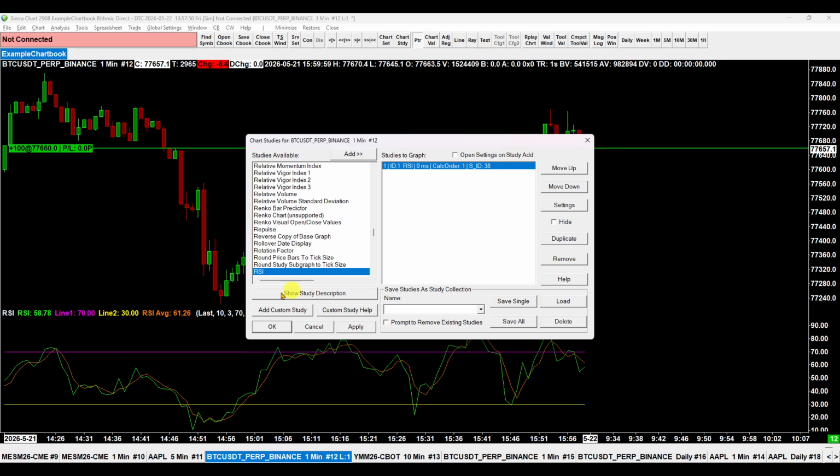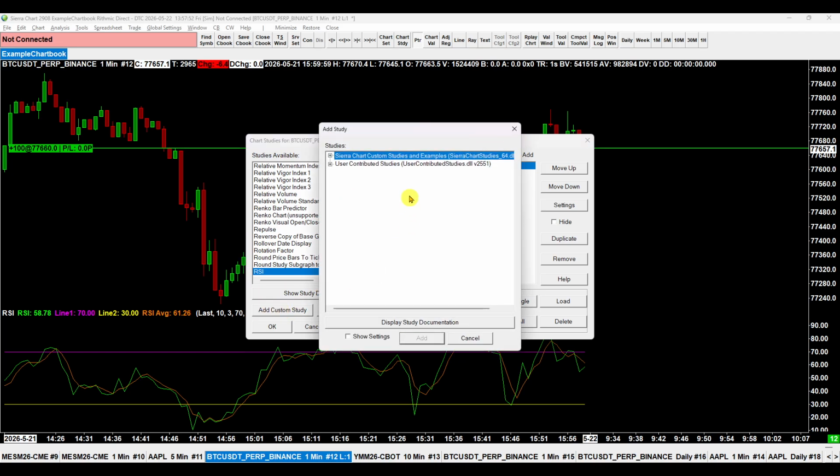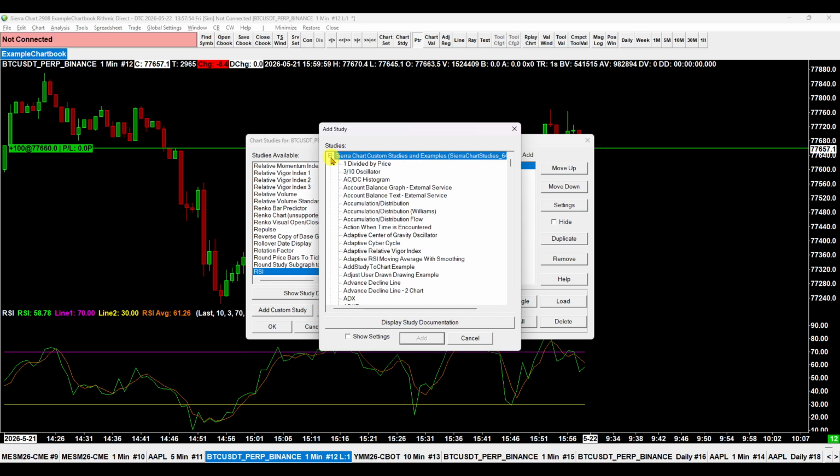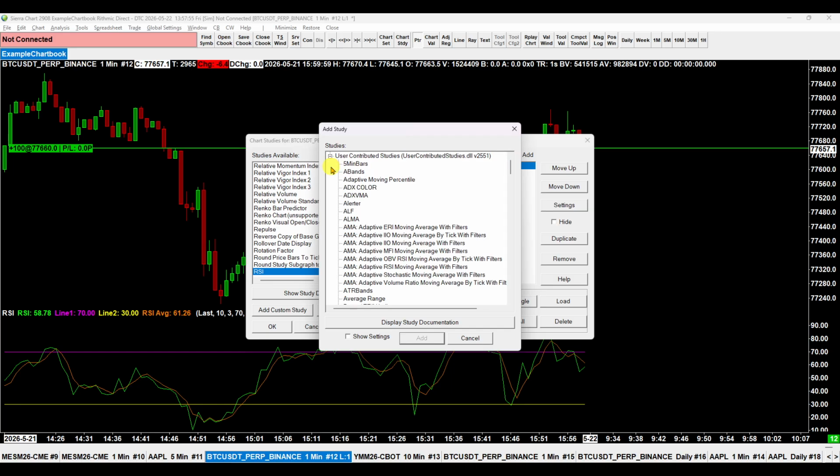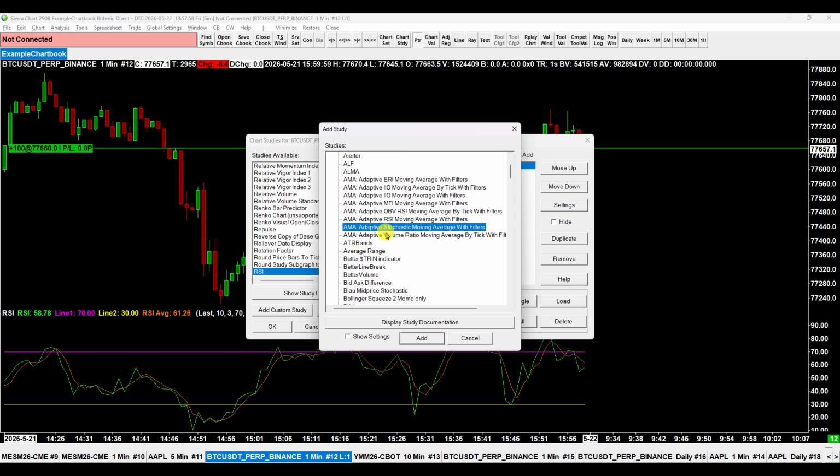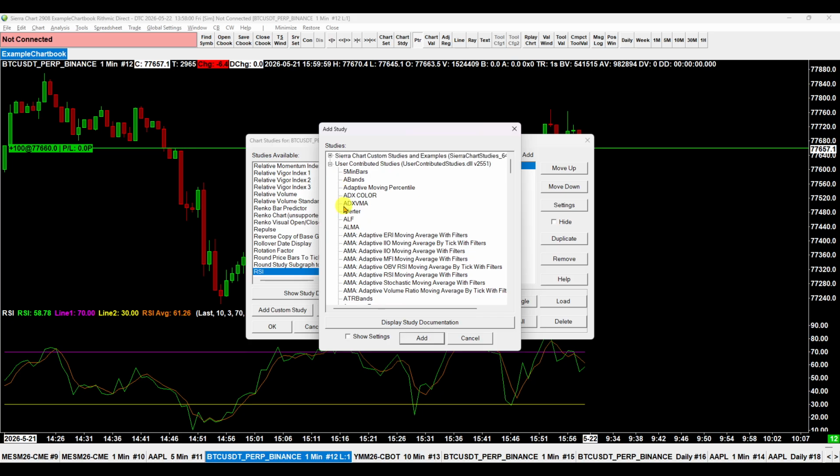Inside the Studies window, look for the option to add a custom study. Select Add Custom Study. This brings up the list of custom studies that are already installed and available in your Sierra Chart setup. The exact list you see depends on what you or your provider have installed. If a particular study you expect is missing, it usually means it has not been installed yet in Sierra Chart. Once it is installed, it will appear here automatically.